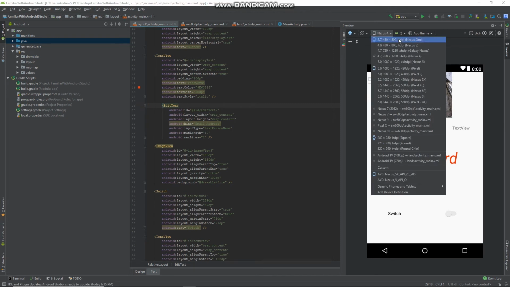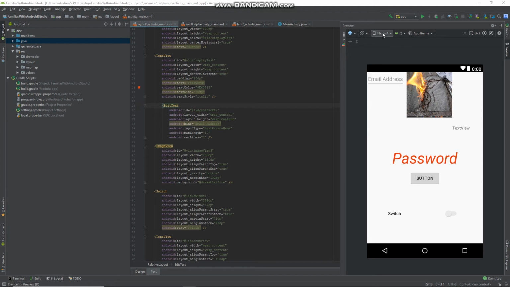Don't worry if you don't have this. This is the emulator I've set up, so I'll teach you that later. This will also come in later. Here you can set the theme.